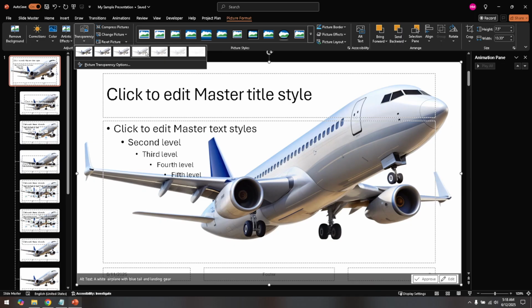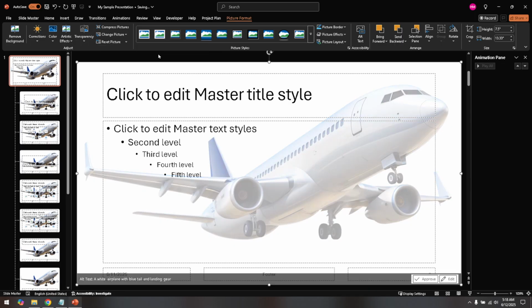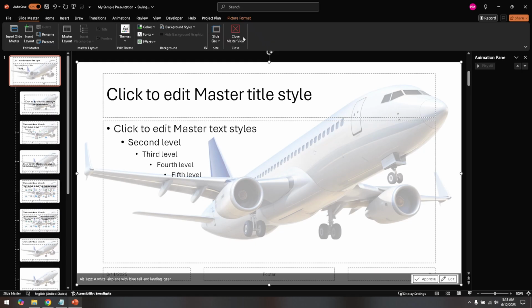Your final task is to click on Close Master View. This final action will apply your watermark across all the slides. And there you have it, a professional watermark on each slide of your presentation with just a few simple steps.